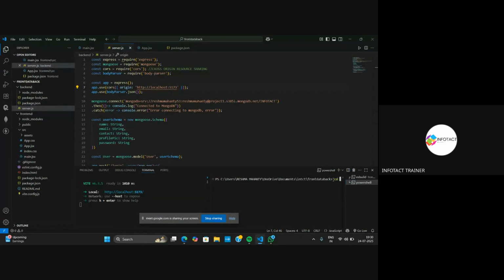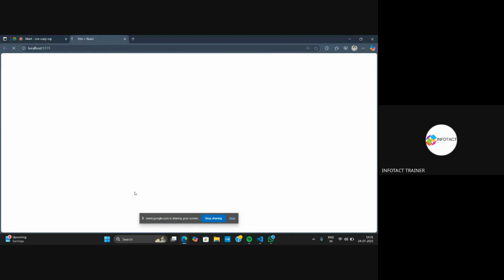So for that, I will go to the backend folder, and then I will write node server.js. Okay, so now my backend is running on port number 5000, and my front end is running on port number 5173. Now I will click on this. See here, is there any API endpoint in the URL? No, right?